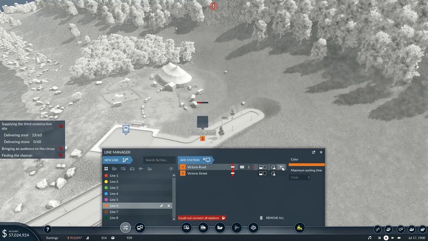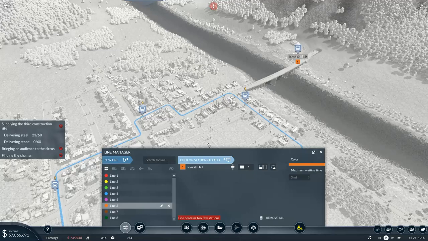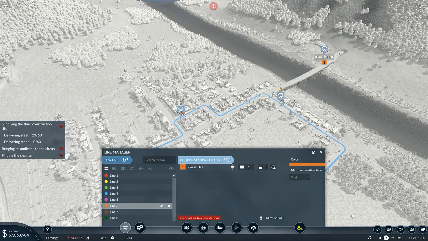Oh, no. Get rid of that one. Add station. It's because it's a different one rather than just one of those being moved. Kutsk Holt over there. That's what I need to do. Right there. What are you? Terminal 1 not combinable. Huh? Why... I think I may have removed the wrong one. I want to bring it back to this one.